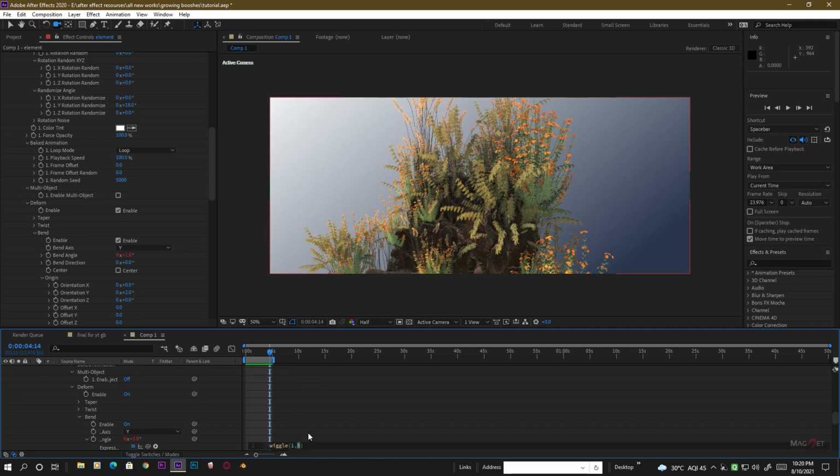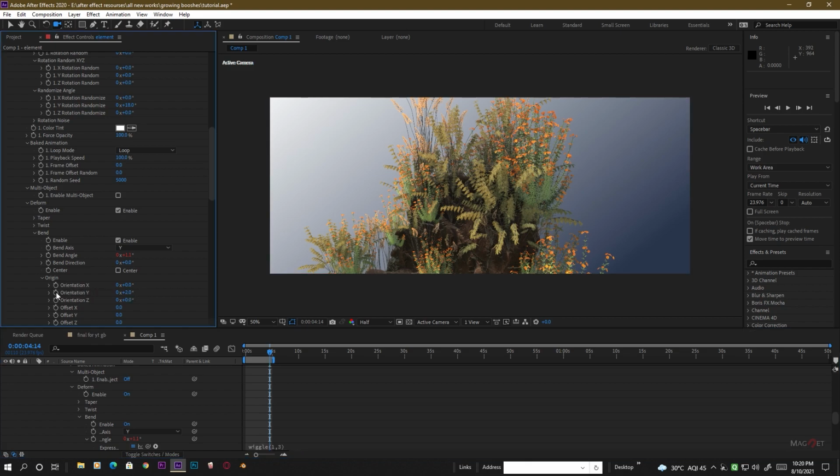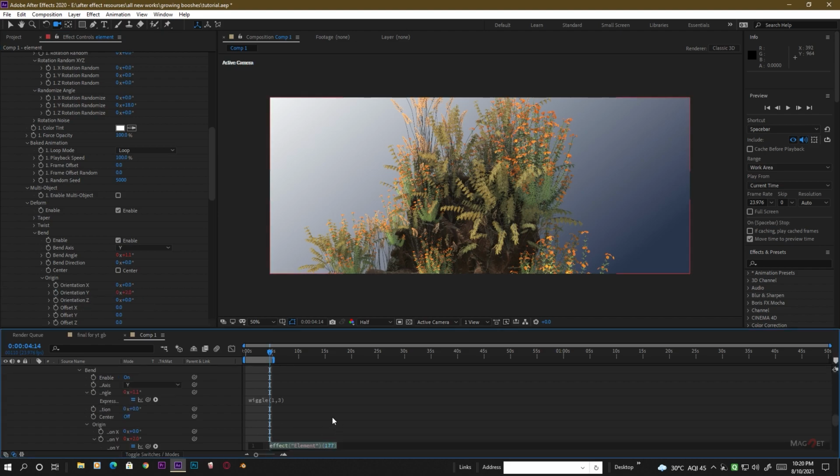So maybe we change this to maybe 3. Okay, and also we go over here, that is the origin option here, and we also do the same expression here as well. So just copy this, and then we go to this orientation y-axis and Alt-click on the stopwatch and just paste this. Okay, and again we change this to, if you want a little bit more randomization, you just type 2, and here you can type maybe 10. So let's see what happened here.